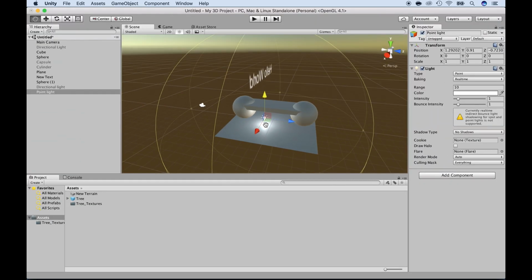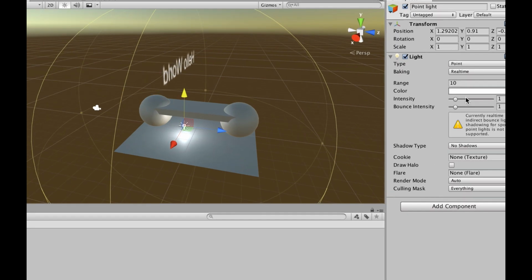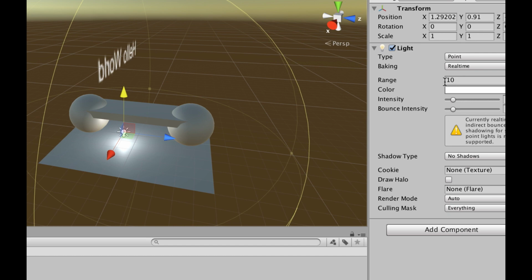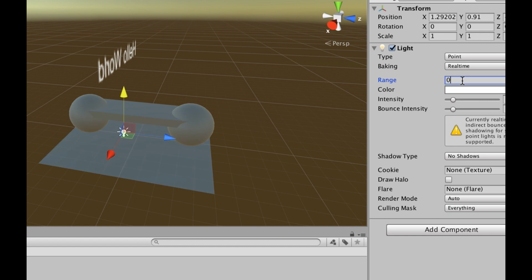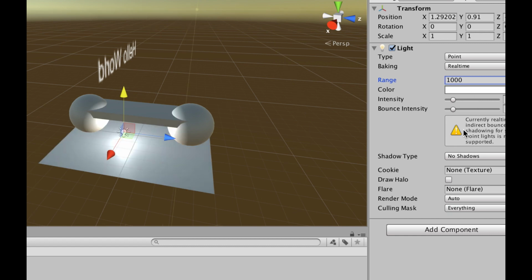Now, if you want to increase the range of this point light, select the point light, go to the inspector, and you can increase the range here. Right now it's at 10, but if I put it at 100, look what happens. It's even more, it's expanded, there's more light. If you put it at 1000, it's going to be even more than this, okay? Something you want to know also is the intensity. You can make it more intense, which is going to burn like the sun, or less intense.